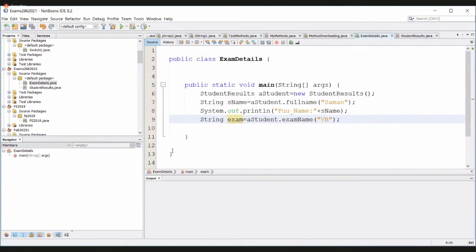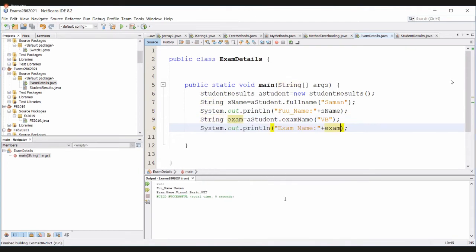Then after that, I will run the class. Right? I can run the main class. Something wrong somewhere, right? Right. Now it prints Visual Basic.net. Right? This is the requirement.